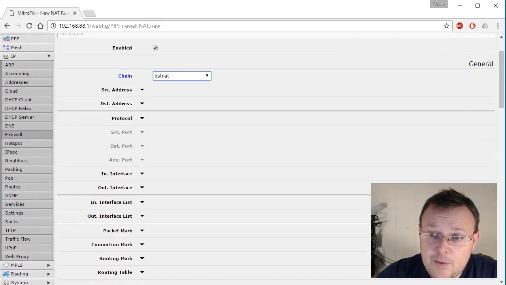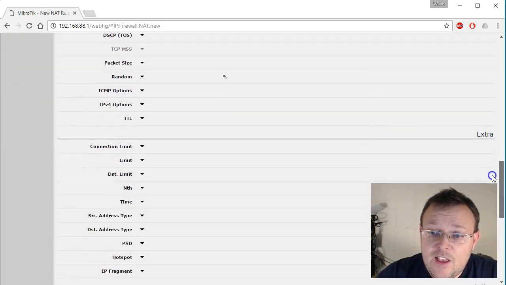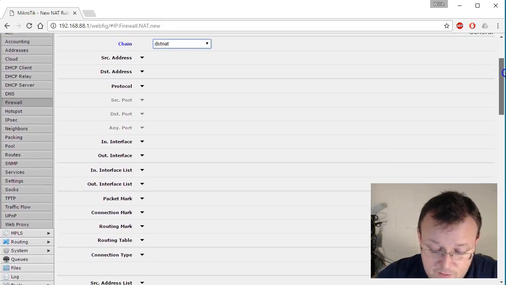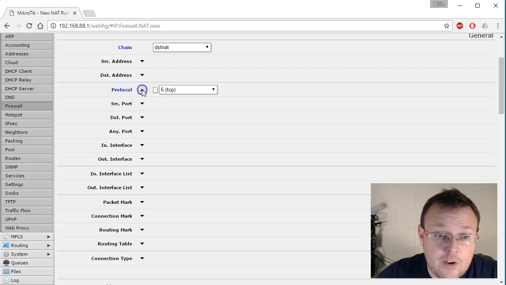So what we're going to do is select the destination NAT, and then we are going to go down to these sections, which are divided up into general, advanced, and extra. Under general, we are going to select protocol TCP, and destination port is going to be 80.